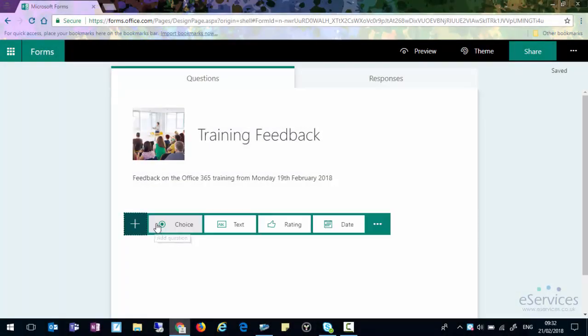So we can add a question. Now it says what type of question do you want to add. So obviously a multiple choice. Text, where people just enter a chunk of text. Rating, where they can give a rating between 1 and 10 or 1 and 5 on how they thought of something. A date, obviously. We've got some more question types as well. We've got a ranking and we've got a Likert, I believe that's pronounced.